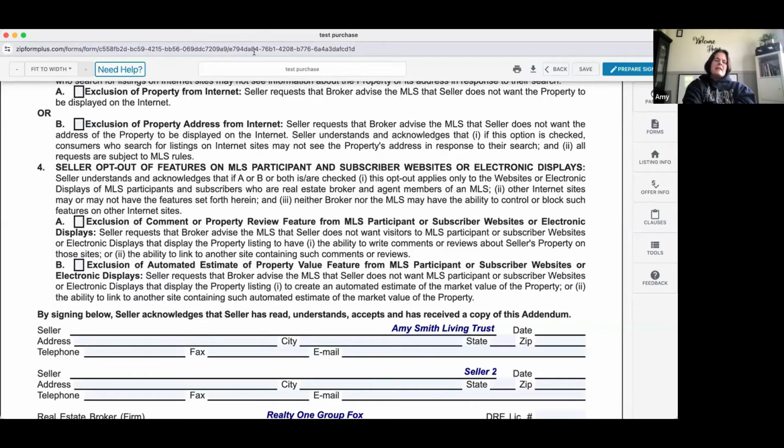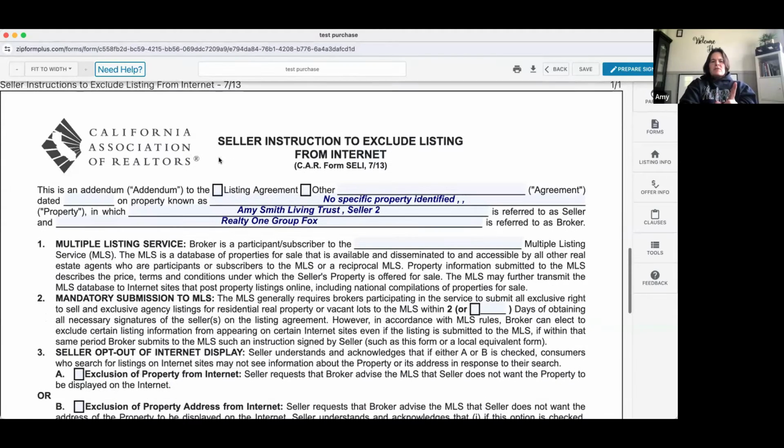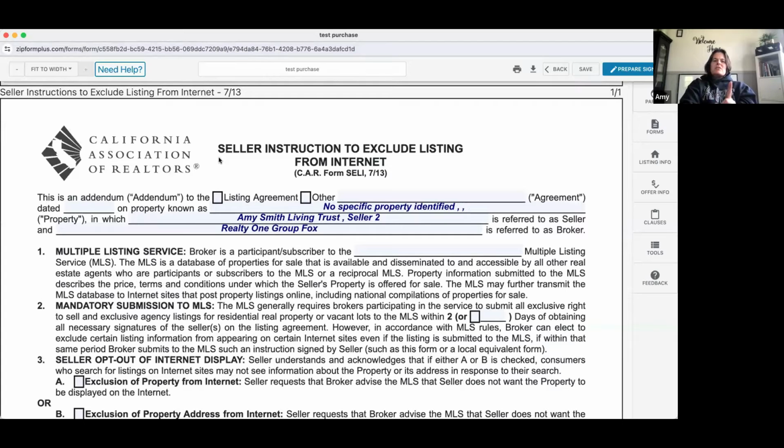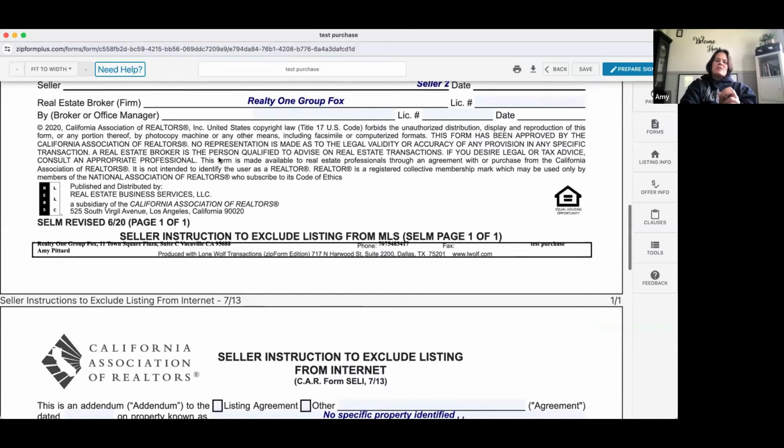All righty, good morning. We are going to get started with our Monday forms training. Today we're going to cover two forms. The first one is the seller instructions to exclude listing from the internet, and the second one is the seller instruction to exclude listing from the MLS.